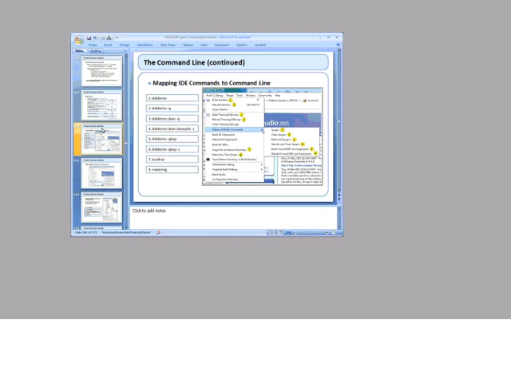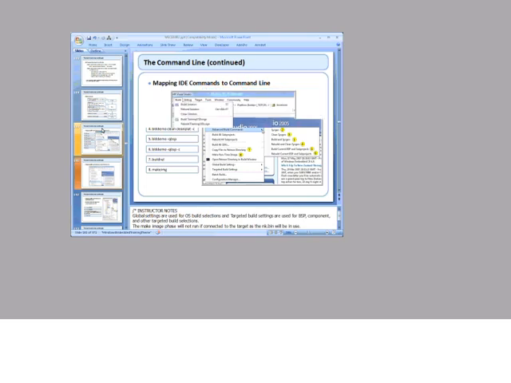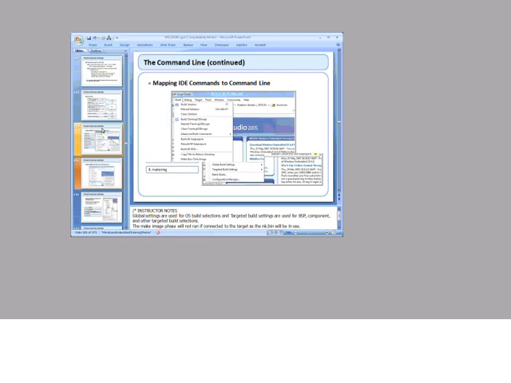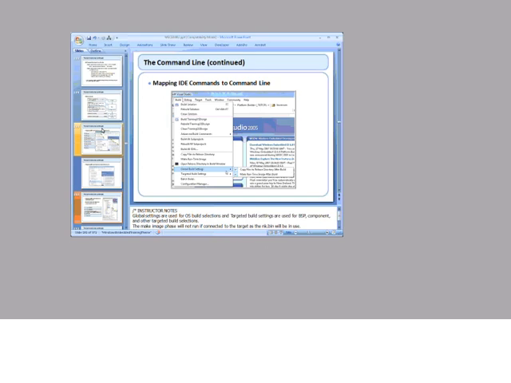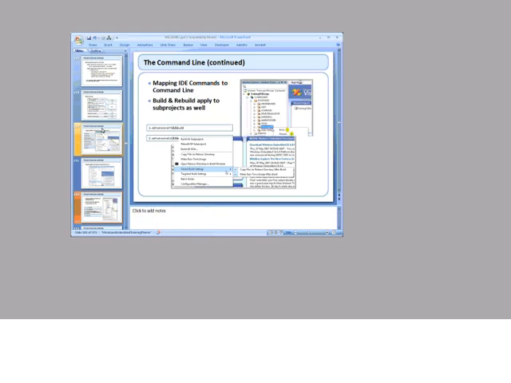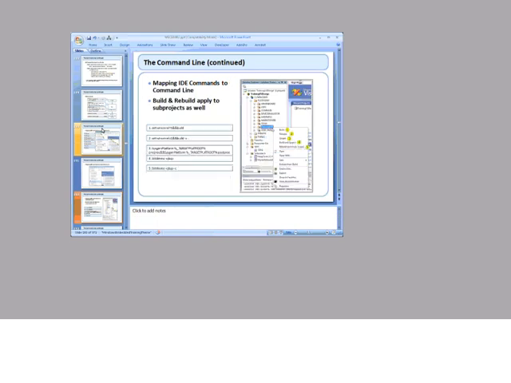Then we have a graphic that shows the menuing system of Visual Studio and how it relates to the command line commands that are used to actually execute the build. So the numbers on the left correspond to the numbers on the right. And then, of course, we also have the global build settings and targeted build settings. We want to talk about how those work.